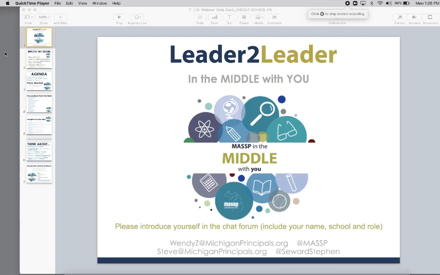A Leader-to-Leader session will look something like this. We'll start off with a screen that's generic in nature that says Leader-to-Leader. It might be middle school, it might be high school, but it will pertain to the topic in which we're going to engage. Most people will enter the room, introduce themselves, say where they're from and what their role is, and our information from MASSP is down at the bottom of the screen.